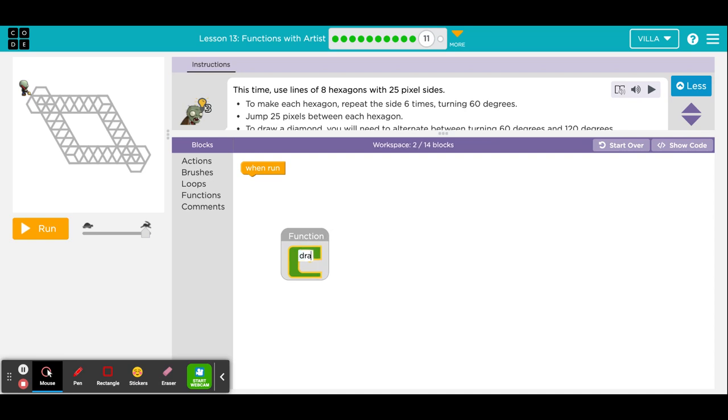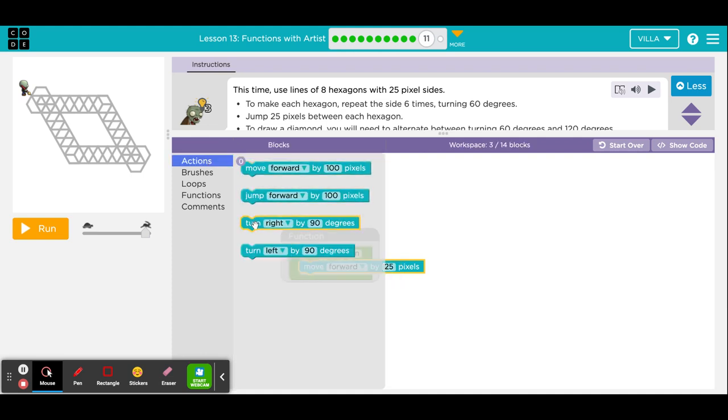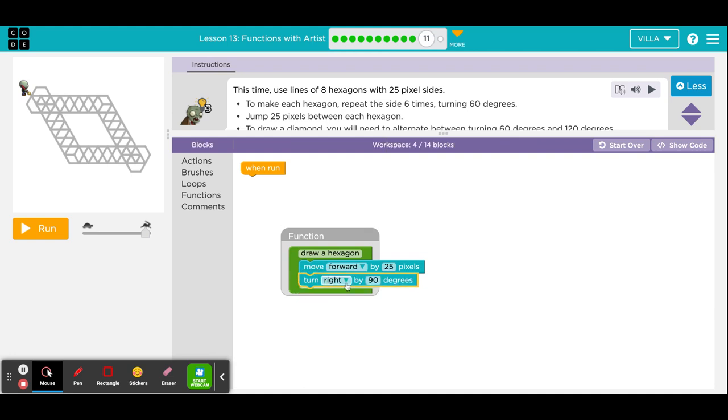So let's call this one draw a hexagon. To draw a hexagon, we will need a move forward. Now they did tell us in here that each hexagon will have 25 pixel sides. So change that to 25. It did say to turn by 60 degrees. Turn to the right by 60 degrees.